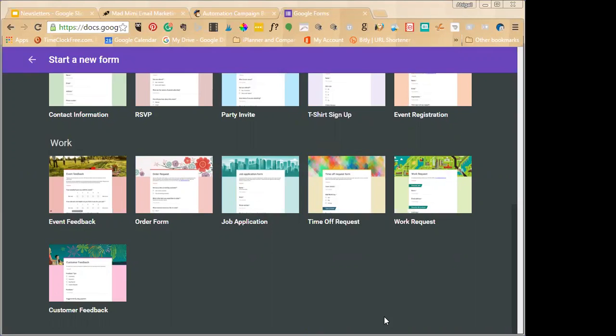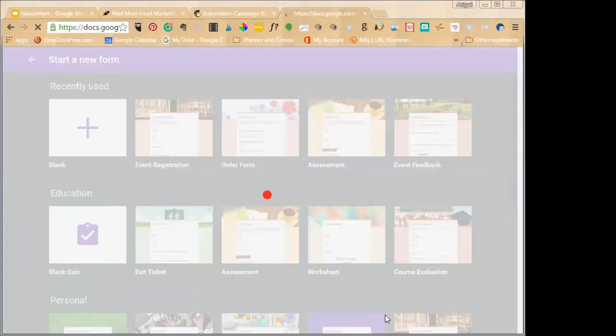I just typed the web address in where you can find these. It's basically forms.google.com, and it saves it directly to your Google Drive. All right, so you can do all of that, and then I'm just going to hit a blank form so that you can kind of get an idea of how this works.